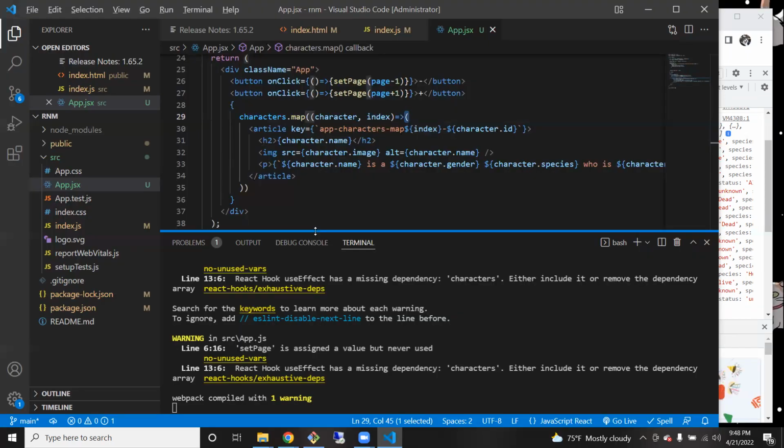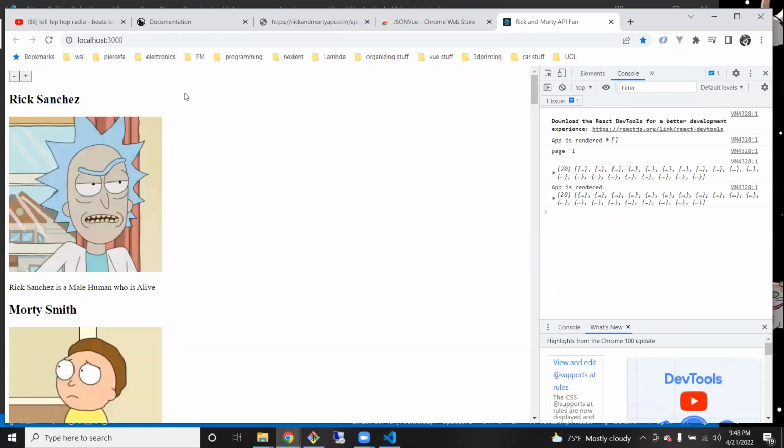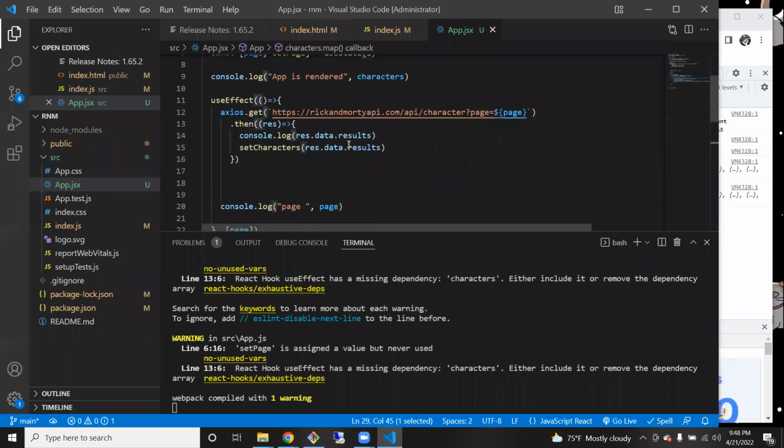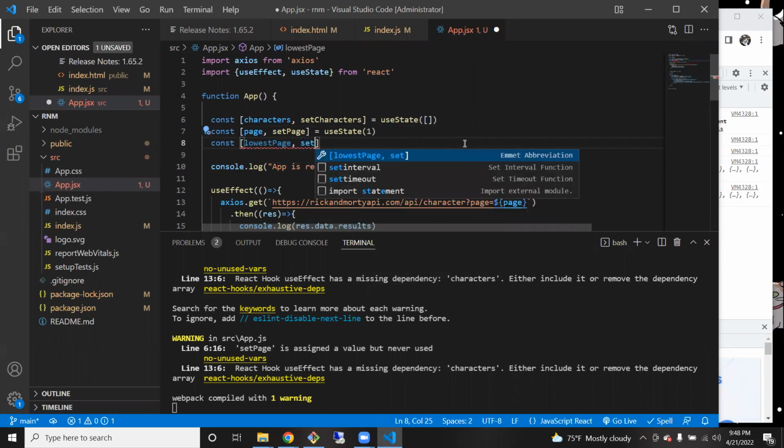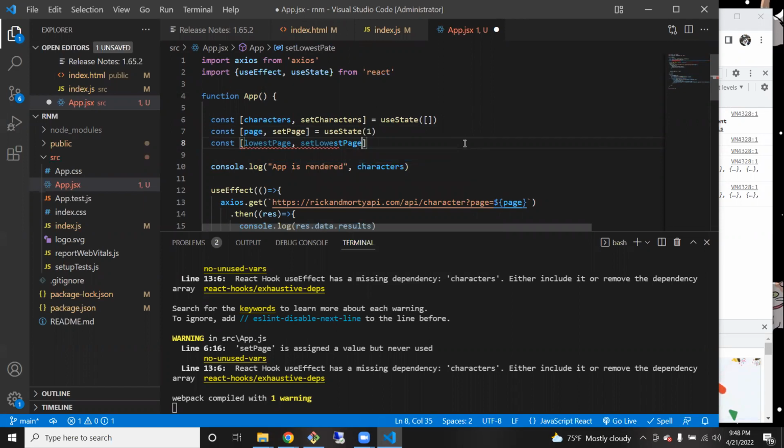So let's say that you wanted to make it so this negative button, this minus button, doesn't go any lower when it's, say, page 1. So what you might have is, so we don't want it to go below 1, right?